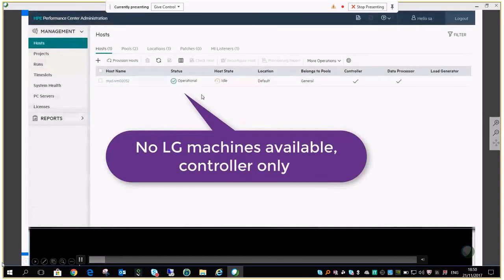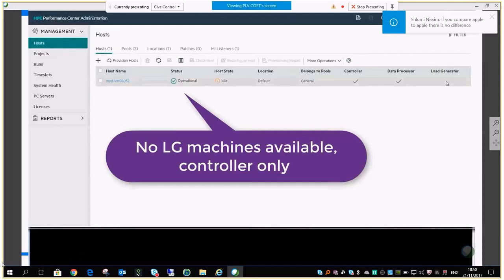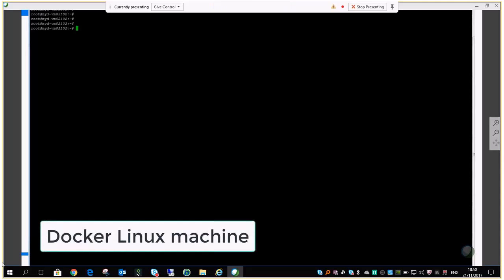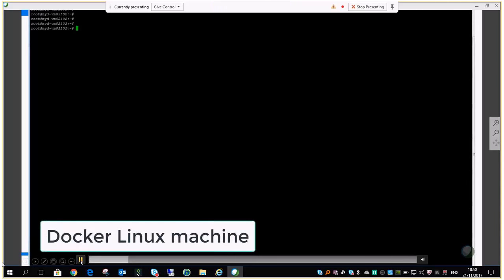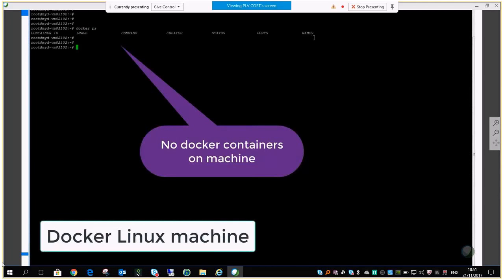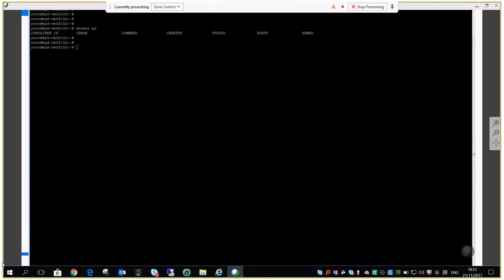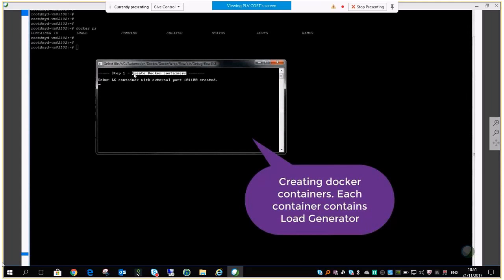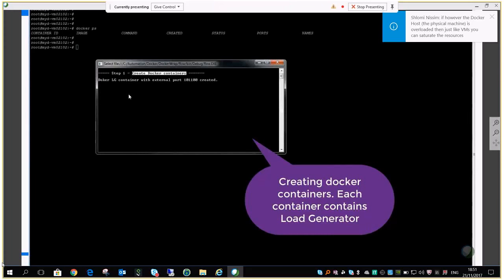Let's pause the presentation. Currently, we have no load generator machines available, just the controller inside the PC admin. Now let's go to the Linux machine, the Docker host machine, and let's check whether we have Dockerized containers there. As you see, we have no Docker containers on the machine. Currently, we are going to execute a command that creates those Docker containers. Just pay attention that those Dockerized load generators will be created in a second.